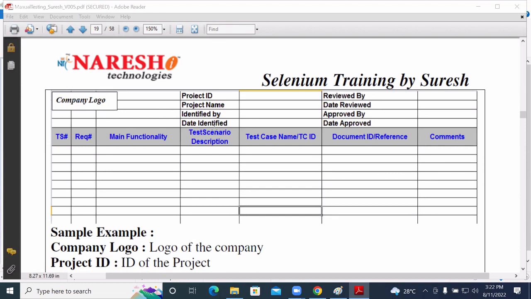Document ID or reference. Take the description: documents to be referred.